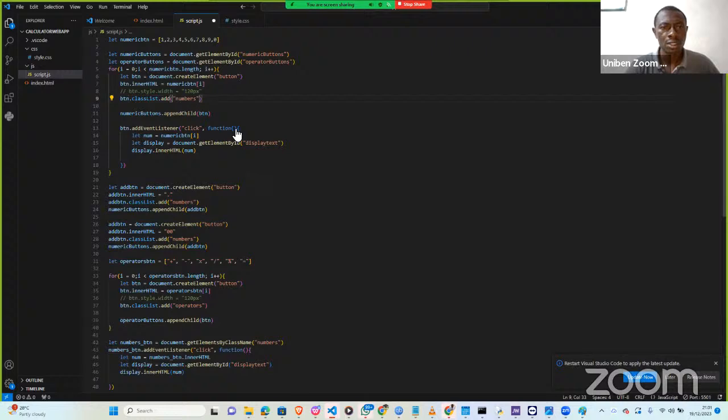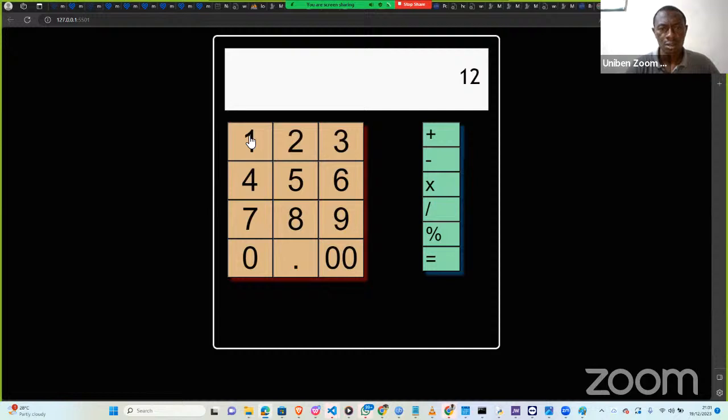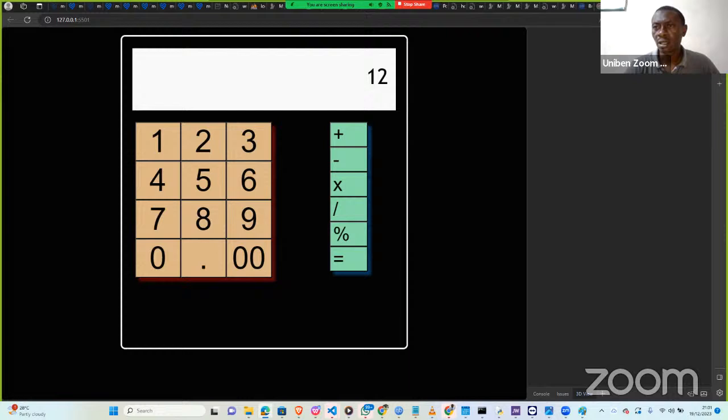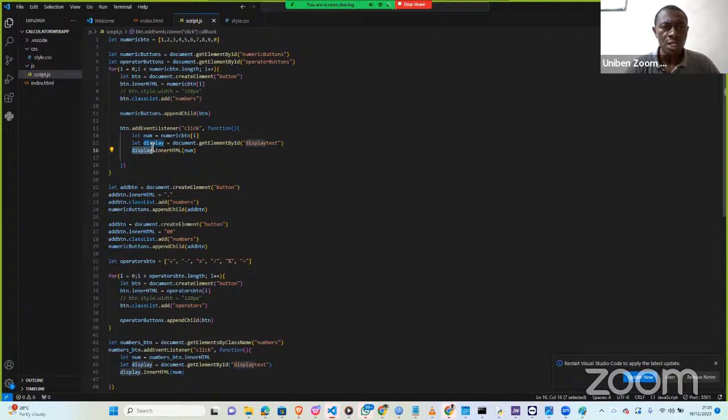Okay, let's see what we have. Yeah, it's not a function. Display, line 16. Display getElementById, it says it's not a function. Who is display? Let's just find out.